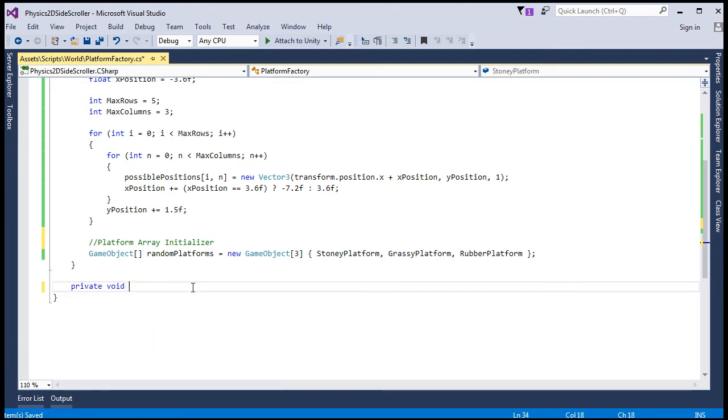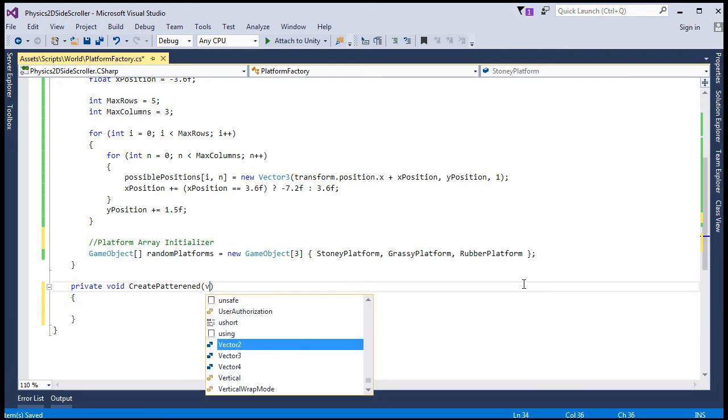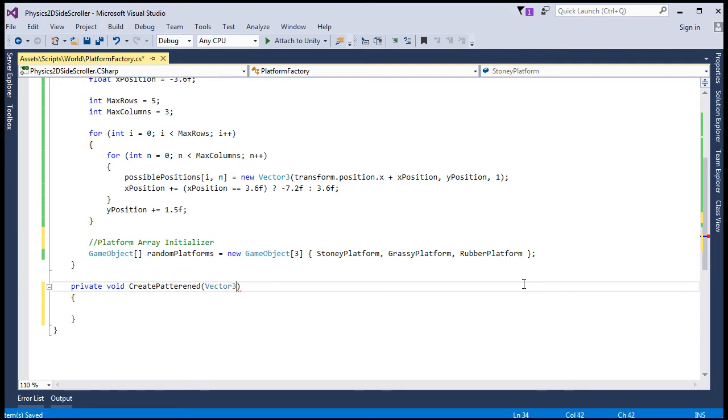Say private void create patterned. And it will take in the multi-dimensional array, vector 3 array of possible positions. Let's give it a variable local to this that we pass in at the call. We'll also want the array of game objects to determine exactly what kind of platform randomly we want to instantiate.